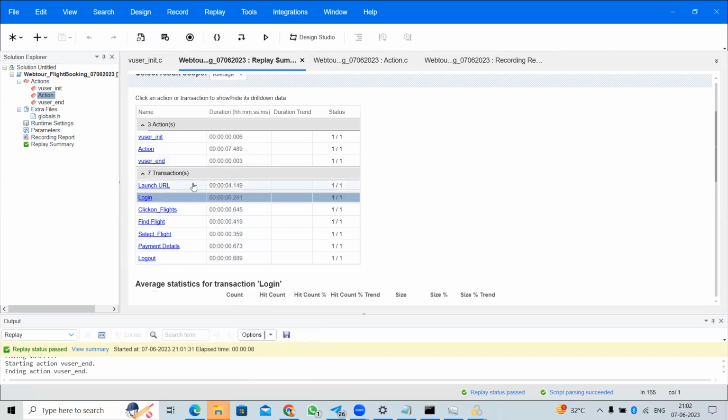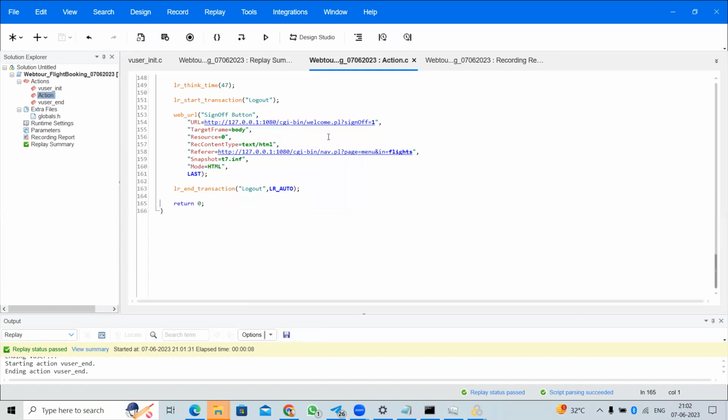If you do not give transactions, even if you execute 100 users in the controller, you are unable to see the transaction response time. So it is a very important point: when you record the script, you need to record properly like this. As of now, does anyone have any doubts?